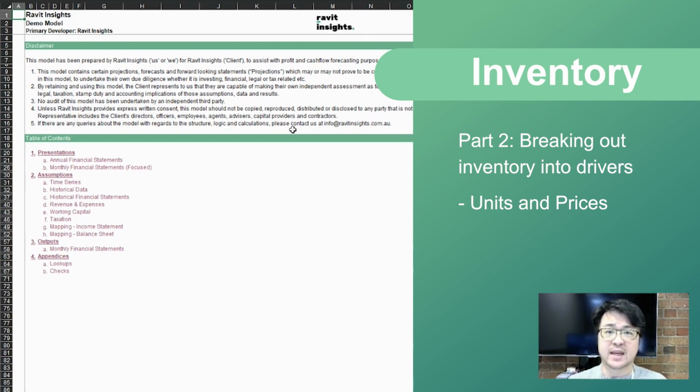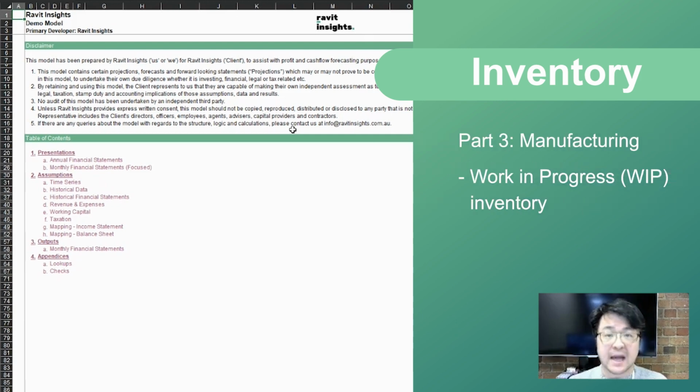So we're going to break inventory out into some drivers, looking at units and prices, how to build up those units and prices, and then have that release in time. And then in the final video, we'll add another layer on top where we'll look at manufacturing.